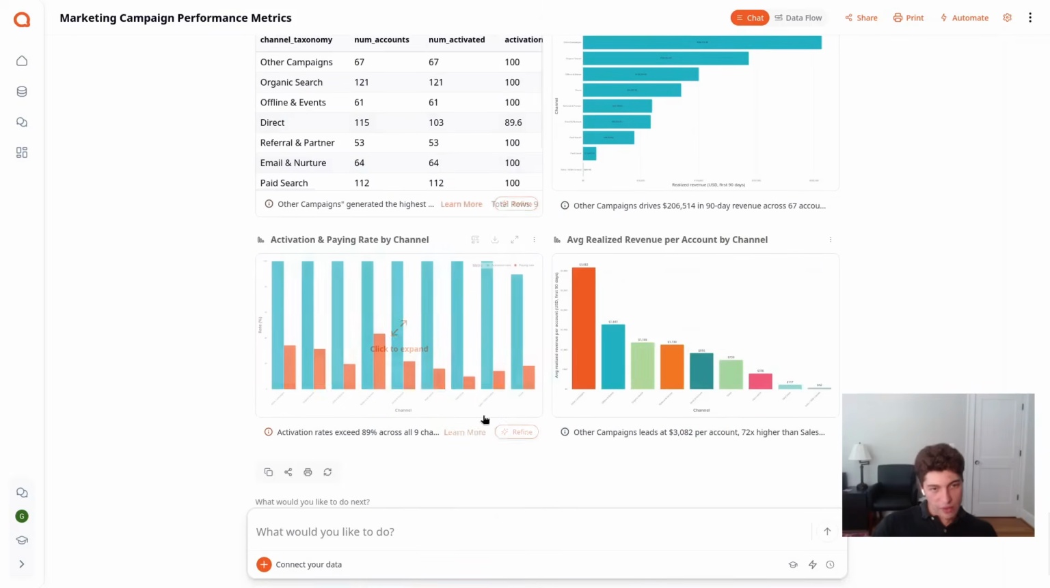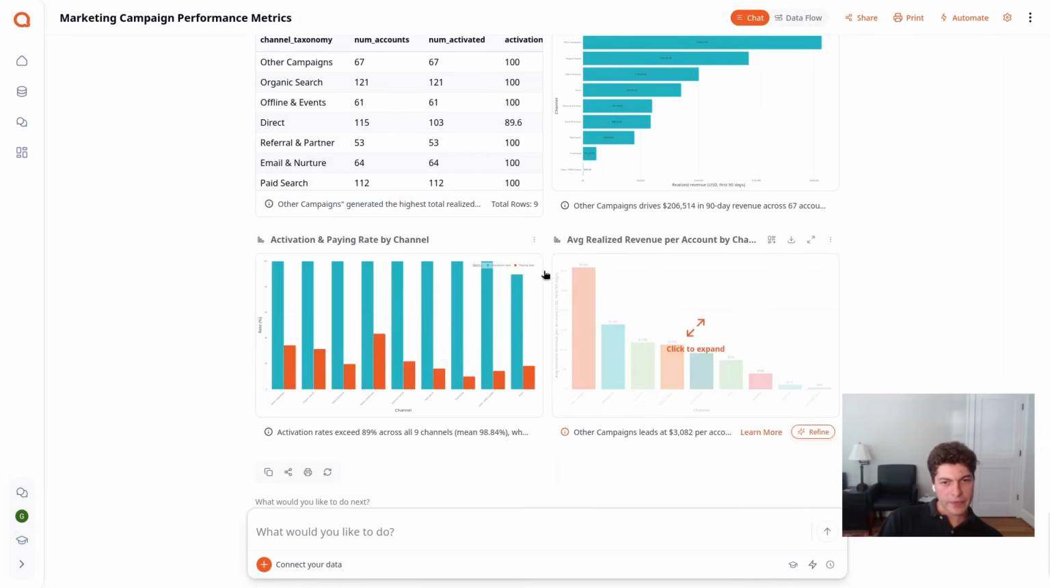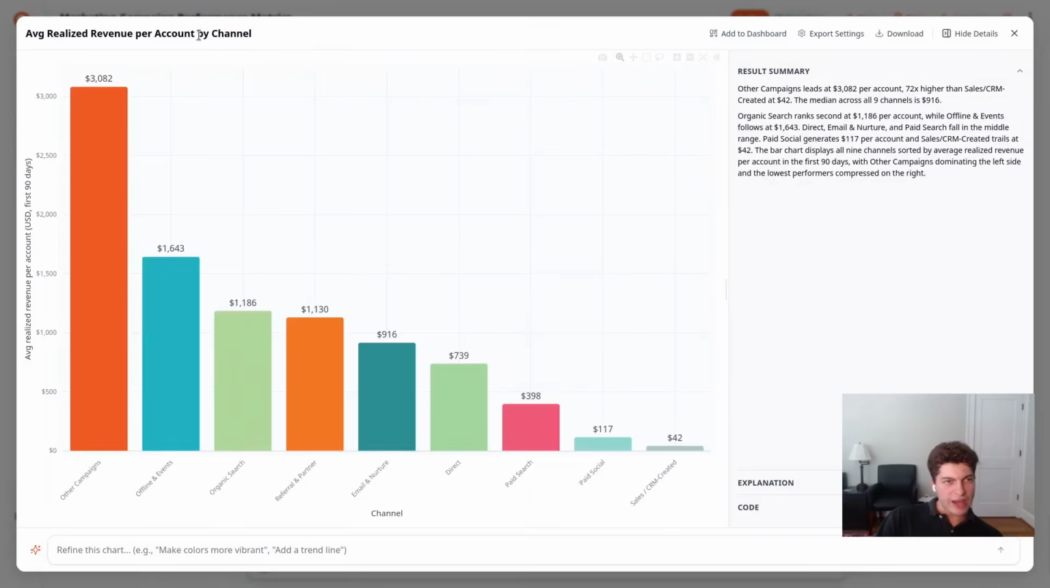And then it also has generated some charts for us. So we can see exactly which accounts are activating and then which of them are paying. We see that almost everyone is ending up activating their account, but maybe not all of them are paying. Another one, let's see, average realized revenue per account by channel, right? And so these are some very interesting and very useful graphs.